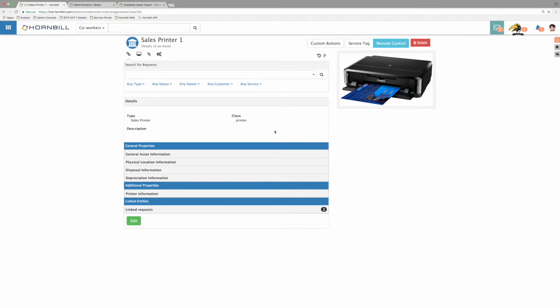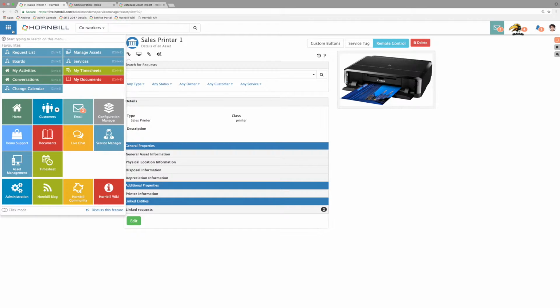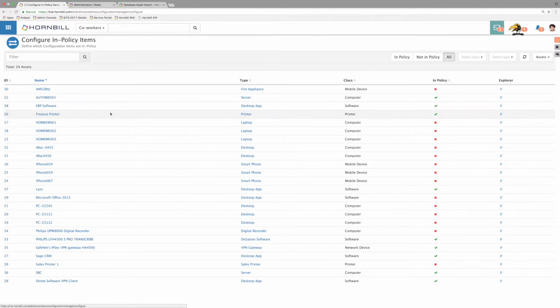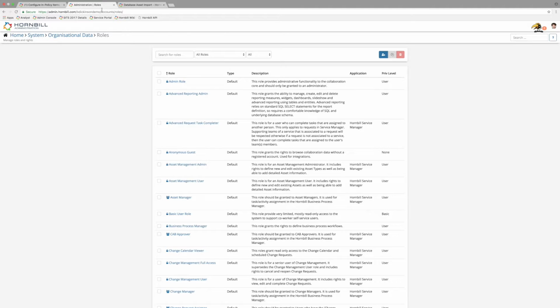So the first thing to bear in mind is that Configuration Manager has a separate icon. It's a separate application altogether. So when we hover over our menu icon, you can see here we've got this grey tile which is called Configuration Manager. There's nothing else in there other than pinning it to the favourites. And if I click on this, it will take me to my in policy items screen, which I'll come back to in a moment.